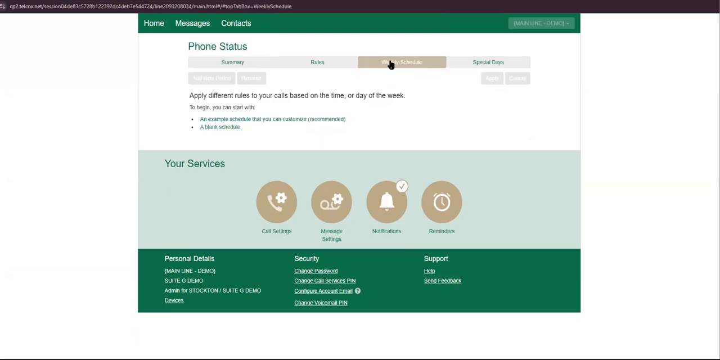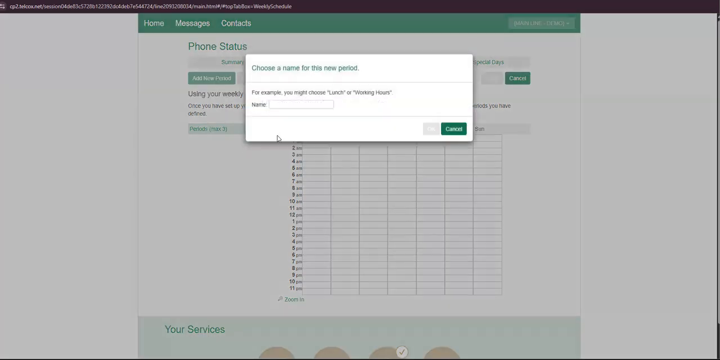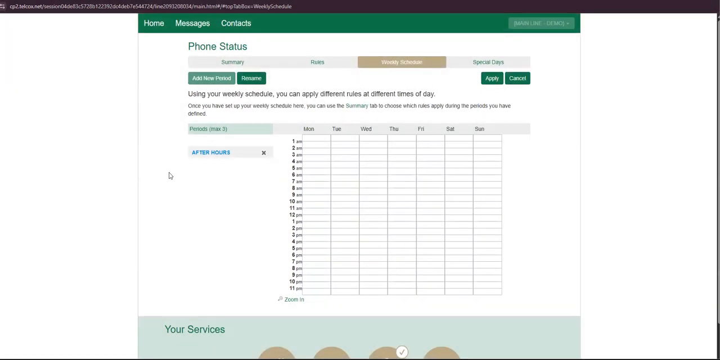Once we select weekly schedule, we're going to see this. There is no schedule set up yet, so we're going to select a blank schedule. And now we see this blank canvas. We're going to go ahead and add the first period. We'll call it after hours. During after hours, well, first we have to fill in the after hours.